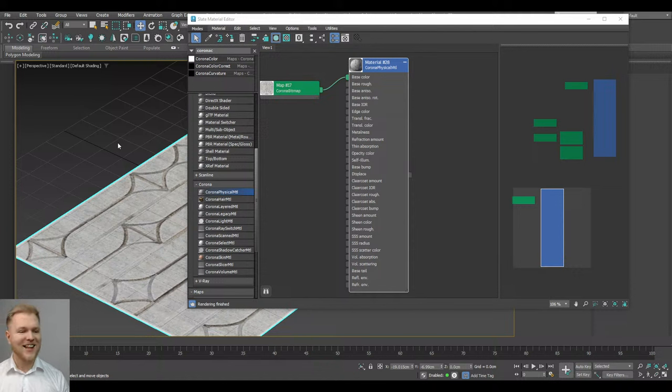Hello from Ukraine, and that's what I'm talking about. Where you're coming from, do you have any background in 3D, and do you use 3ds Max? Because as you can see, I do.